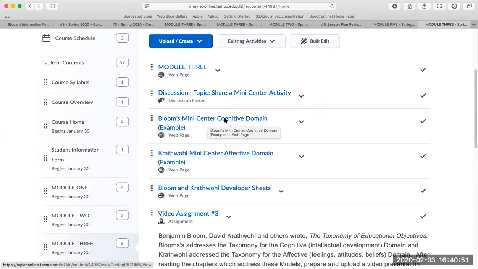The Mini Center that addresses the cognitive domain: knowledge, comprehension, application, analysis, synthesis, and evaluation. And you're asked to think about how you would address the Mini Center using your content only for the levels of analysis, synthesis, and evaluation. Not all 5 levels, but just share on the discussion board an example of what you would do at the analysis, synthesis, and evaluation levels in your content area.